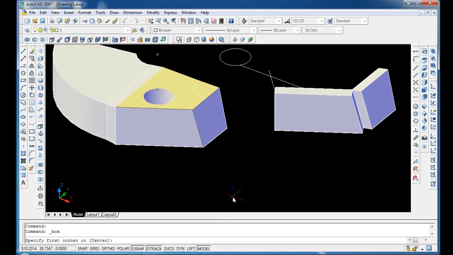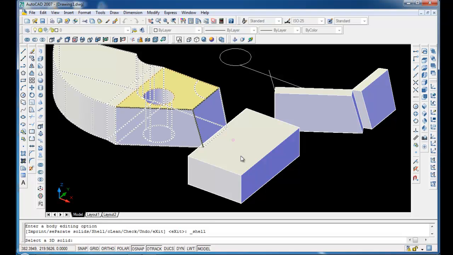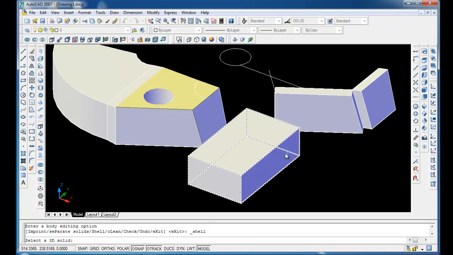Next, I will go for one box. There is a command called shell. Shell is used to add wall thickness for all the faces of the object. This box has 6 faces. I would like to remove this face. Select the solid. It is a solid. It says to remove. I would like to remove this. I would like to remove this. I would like to remove this.